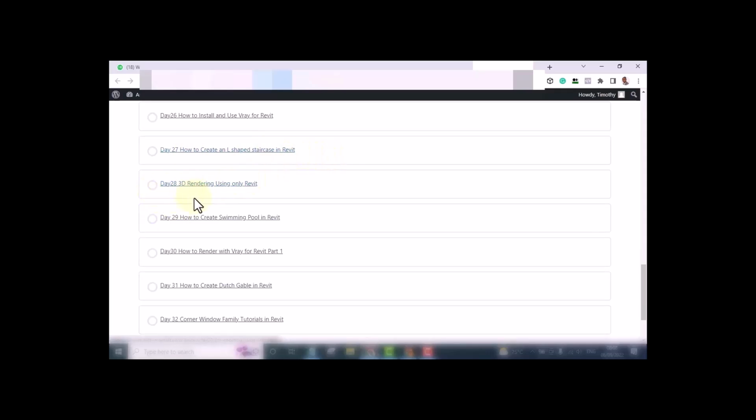In day 28, you learn how to render using only Revit. Revit can produce rendering, but the rendering produced by Revit is not as good in quality as that of V-Ray and Lumion, but it's somewhere to start with. So that is what we'll be dealing with in day 28.